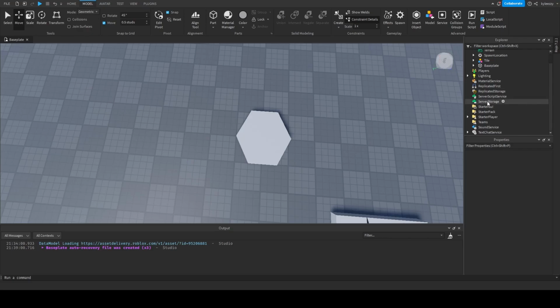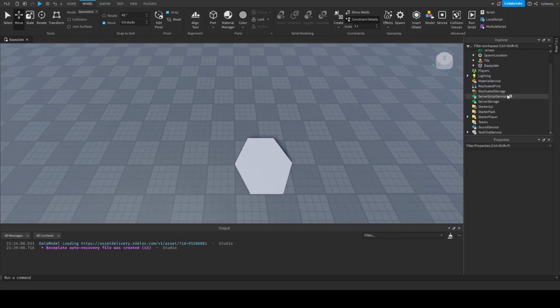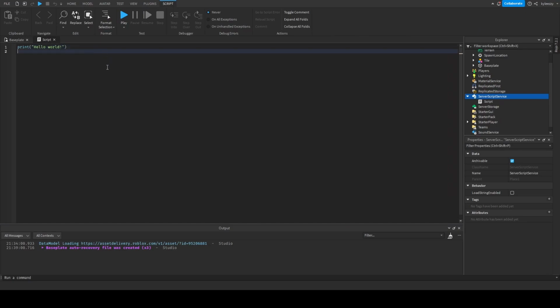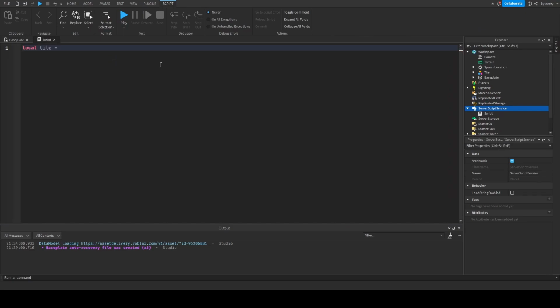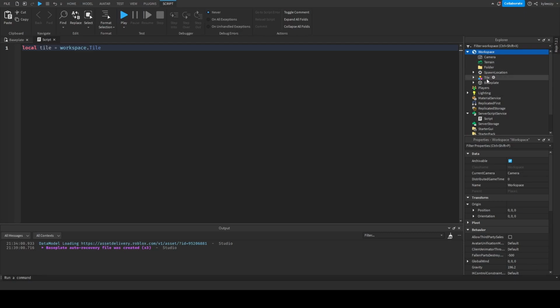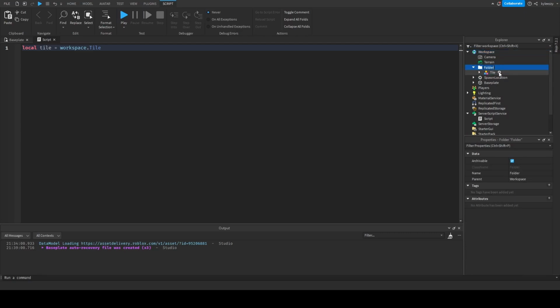After that, we will go ahead and make our script under ServerScriptService. Let's reference the part. Okay, so I named it tile, and actually we will put it in a folder because we will have a bunch of these tiles. Put them inside of it, name this folder tiles, and then alter the path. Okay, that looks good.